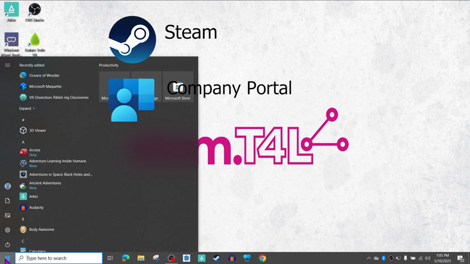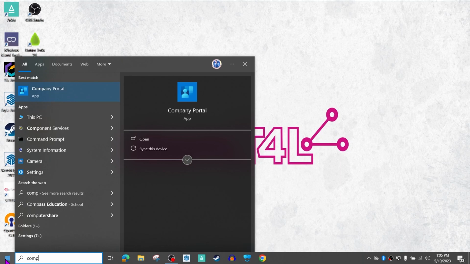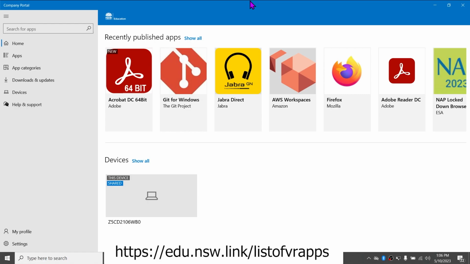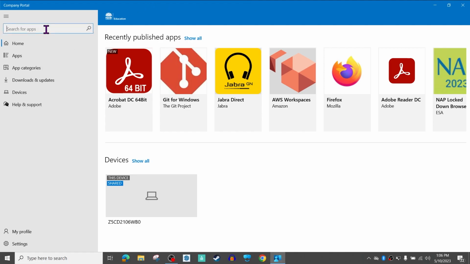The first one, Company Portal, it's like an app, like any other app. The Company Portal app has got a lot of different apps in it that are not specifically virtual reality. So you do need to know which apps to look for. So visit the STEM.T4L Learning Library for a list of which apps in here are VR apps. Okay, top left-hand corner, of course, you can search for them by name.